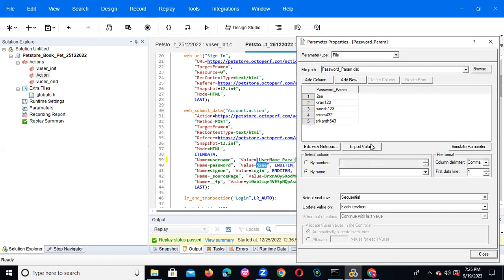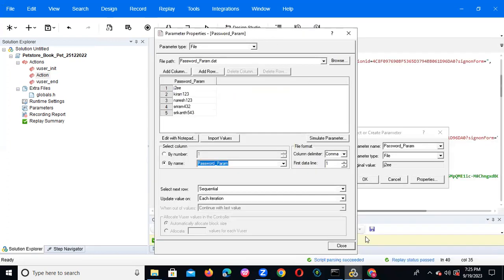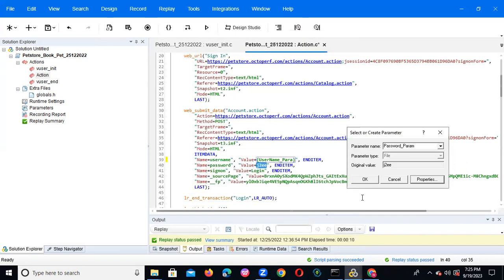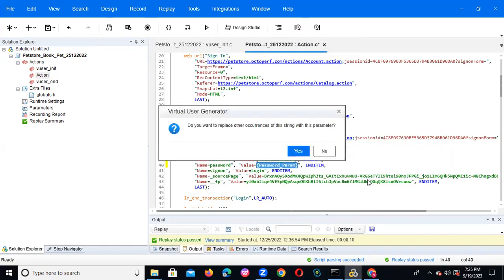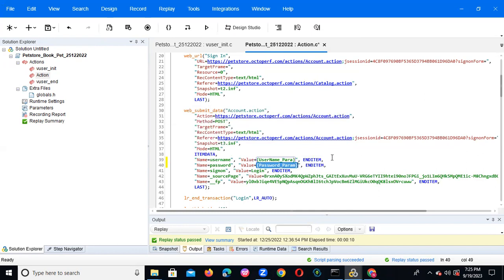And again by name, which one we need to select, what value are dialed? Password param. You can select it as a password param. Now just close this and click on OK. And it is asking whether to replace. If you want to replace, click on yes, otherwise no. So now username password param is completed.